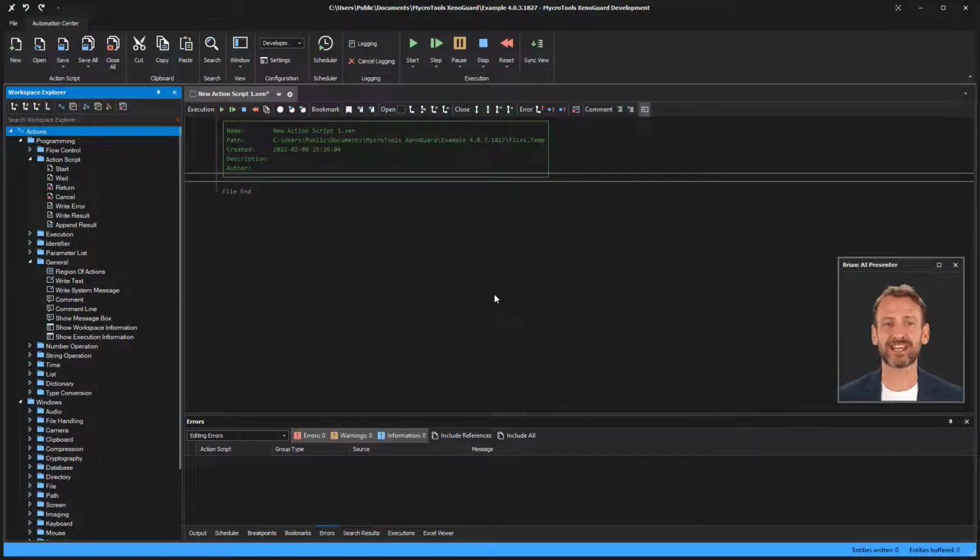When you create a new action script, you can choose from more than 250 actions that are displayed in the so-called Workspace Explorer. Each action has a dedicated icon and a short description for you to immediately see what purpose the action serves. In addition, all actions are grouped by topic. This will help you to quickly find the action you need.